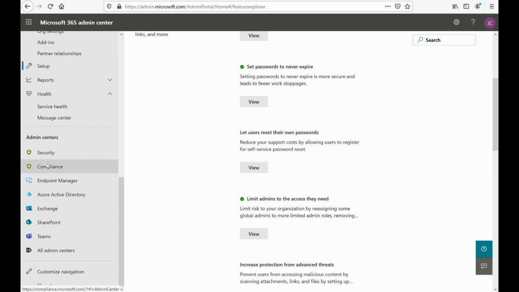Compliance is called the Compliance Center. It's going to take you and focus just on the compliance side of security. You have Endpoint Manager, which is going to work in conjunction with Intune, as well as Microsoft's Endpoint Configuration Manager. You have Azure Active Directory, which is actually going to take you over to the Azure AD Portal. This is going to bring you right here into Exchange Online. This is where you'd go to administer Exchange Online. SharePoint Online, Teams. This is the Teams Admin Center.